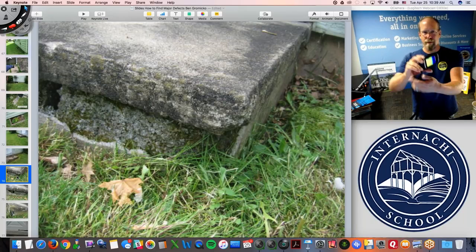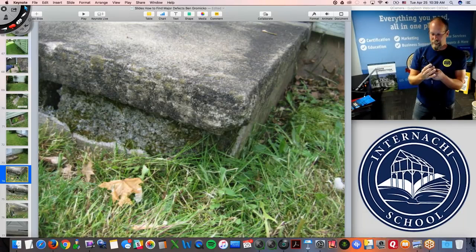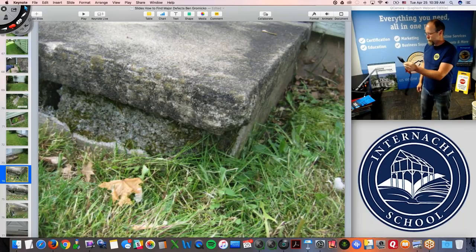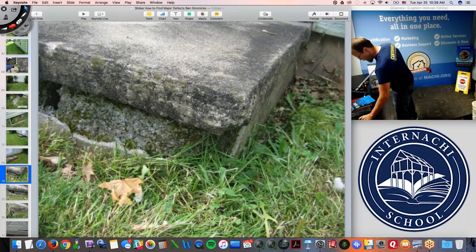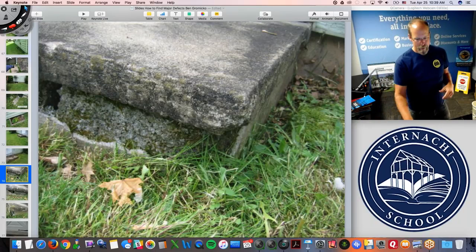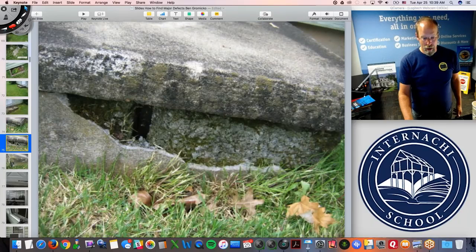Here's my infrared camera. This is a FLIR C3. The FLIR C2 was upgraded, so now I have a FLIR C3, and it's so much fun. This tool, along with other tools that I have here, will help a home inspector do a better job. But you have to be trained on how to use the infrared camera, and InterNACHI provides infrared training, online and live classes.